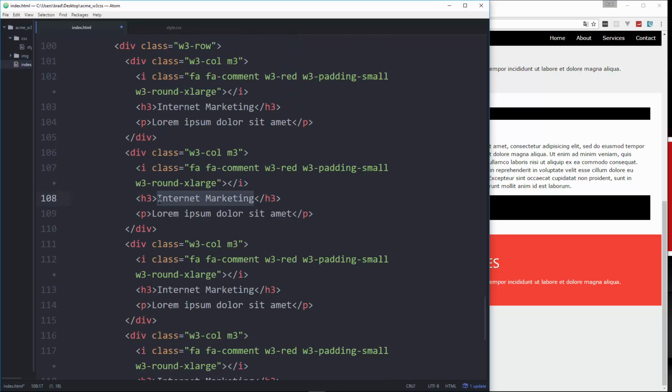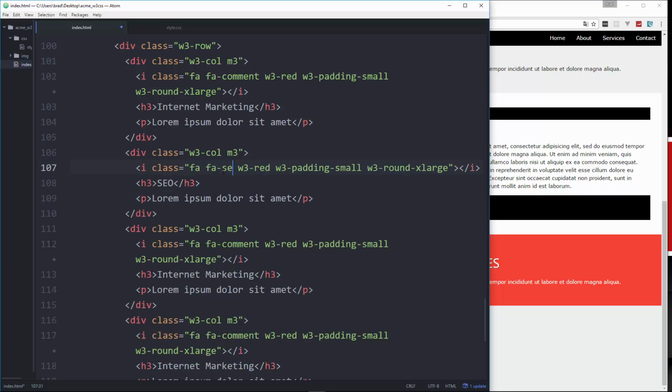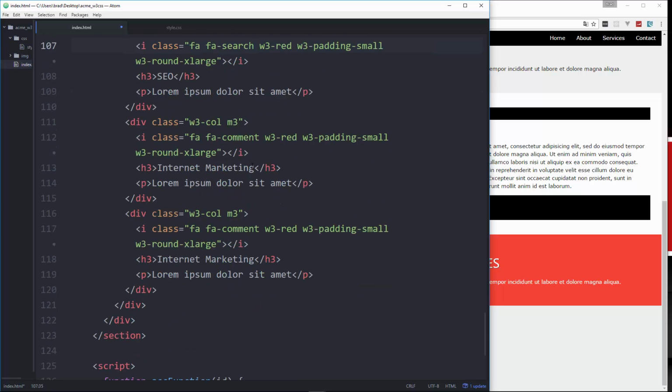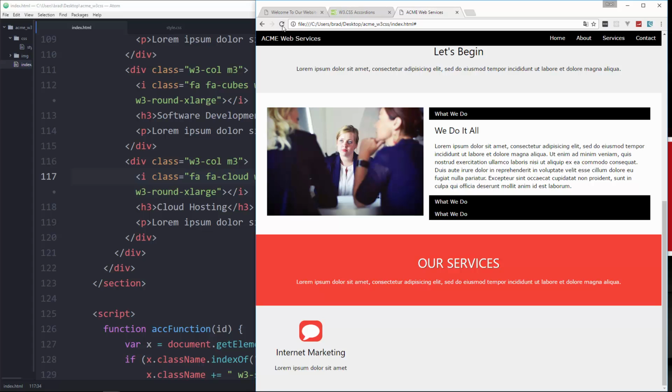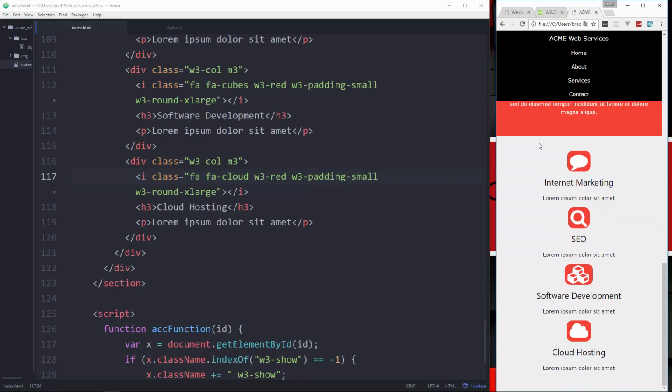Okay, this second one is going to be SEO, and we're going to change the icon to search. Okay, then this one here will be software development, and let's change the icon to, what is it, cubes. And then the last one here is going to be cloud hosting, and we're going to change the comment to FA cloud. So let's take a look at that. Okay, that looks good. Let's check it out in the responsive mobile view. Looks good.